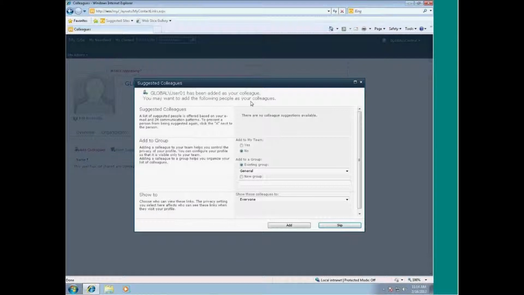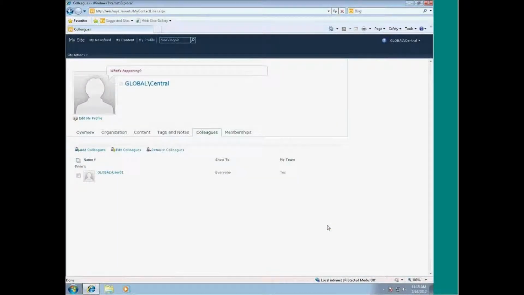Has been added to your colleagues. You may want to add the following people to your colleagues as well. There are no other users, so I'm just going to say skip. And we now see that we have user 1 in my colleagues list. Okay, so when something happens to this user, I will get notified that user 1 has gone and changed their login or changed their display picture or added the blog or something of that nature. It's just a way for me to keep track of all the people I work with, how they actually work, and how they're related to me.